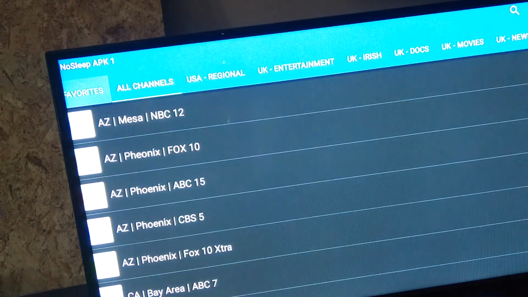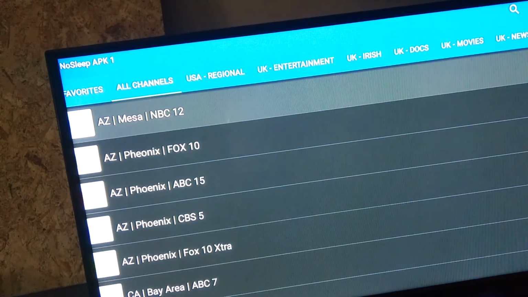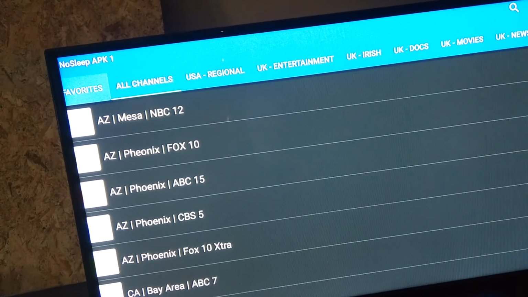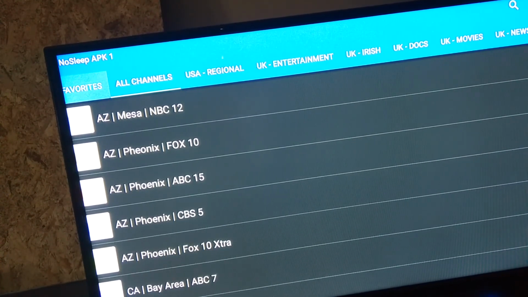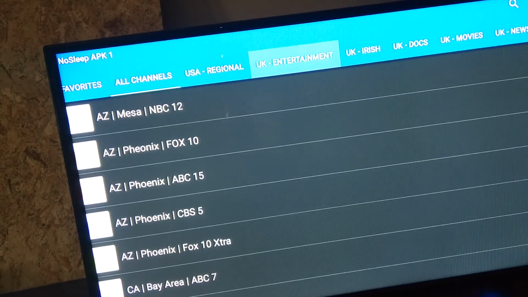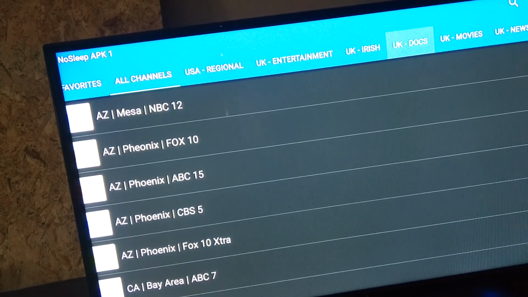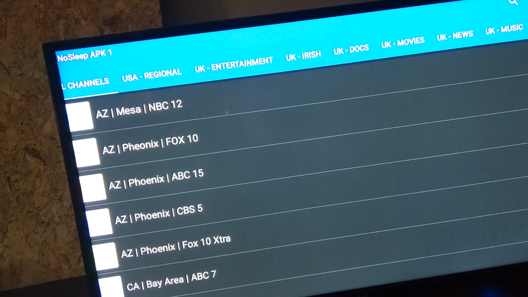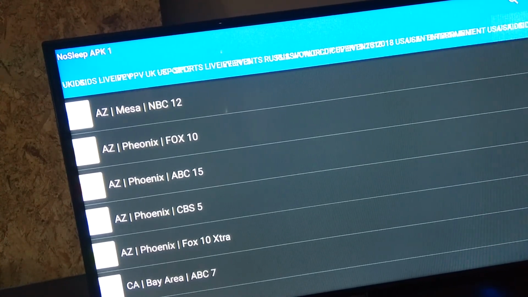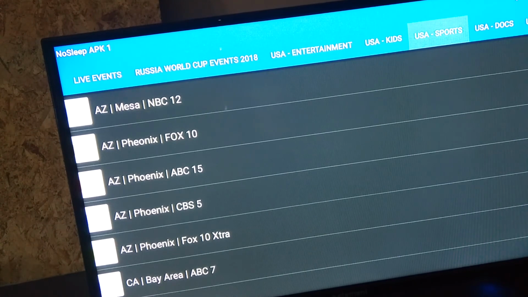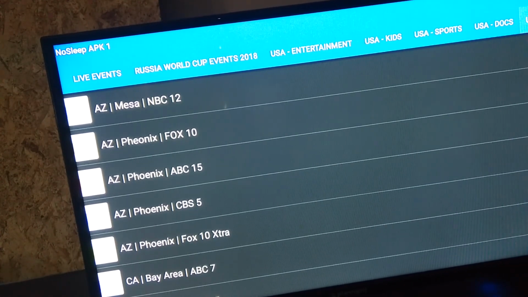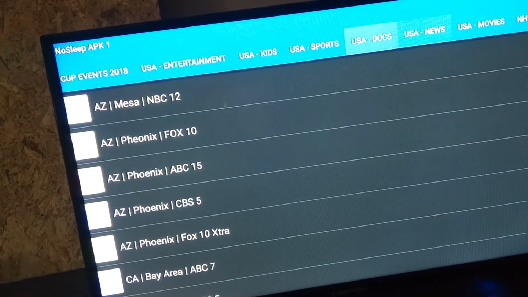And it might come up to this window first. You'll click the very top one. It says Live TV. And then across the top where I'm on favorites right now, these are just the categories. So there's USA, Regional, UK. Usually USA is all the way there. I don't know why the regional is over here. But anyway, most people are going to just keep scrolling over to hit the USA section. There's entertainment, kids, sports, documentary, news, movies, that kind of stuff.